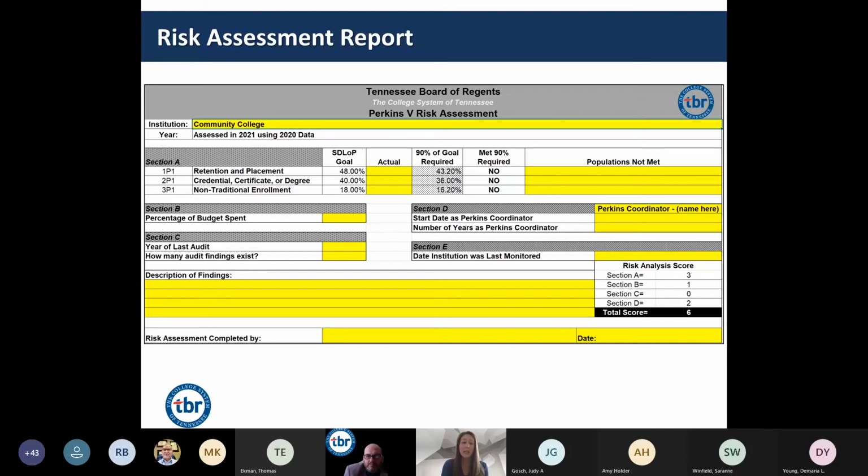Section B is percentage of the Perkins budget that was spent in the most recently completed fiscal year. So we were completing this in March of 2021, where we're looking back to the end of the most recently completed fiscal year to see, did we spend 100% of our budget, or did we only spend 75% of the budget? And you'll list that percentage there.